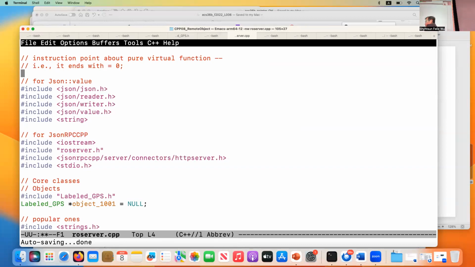Pure virtual function is saying that I just want to specify the interface or function signature for this particular virtual function, and yet I'm not providing an implementation. I'm expecting whoever is inheriting from me will provide the implementation.